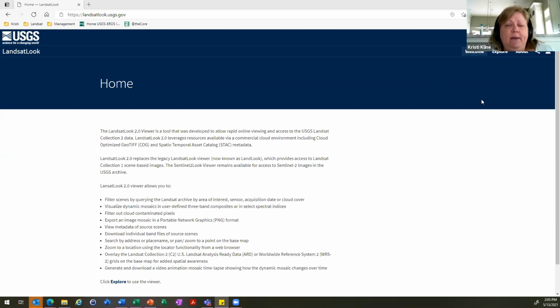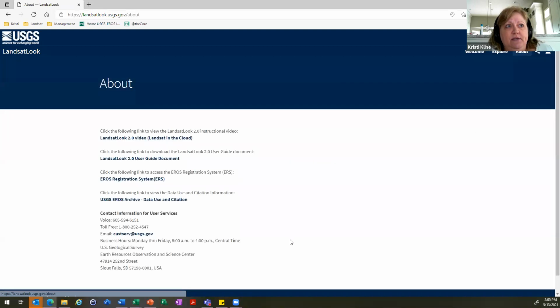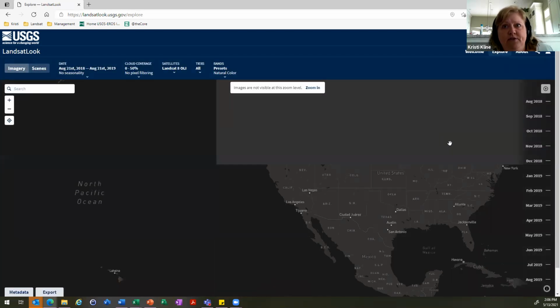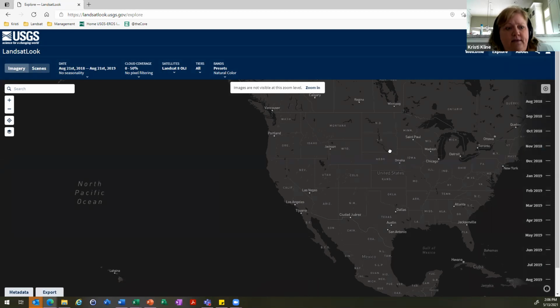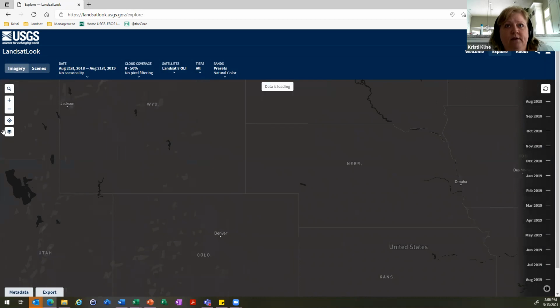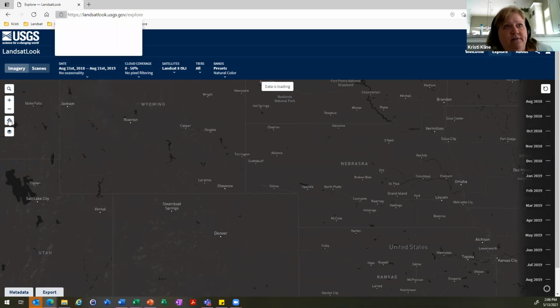If you don't know anything about LandsatLook, you can come into this About tab, and you're going to see a user guide and some videos that you can look at prior to using the tool. When you're ready to go into the tool, you just hit Explore, and you immediately come into the tool. And then I'm going to go over here and show you this little button. This is Find My Location.